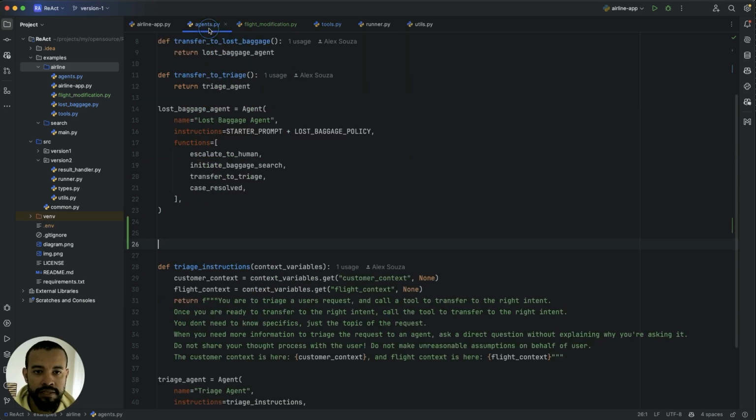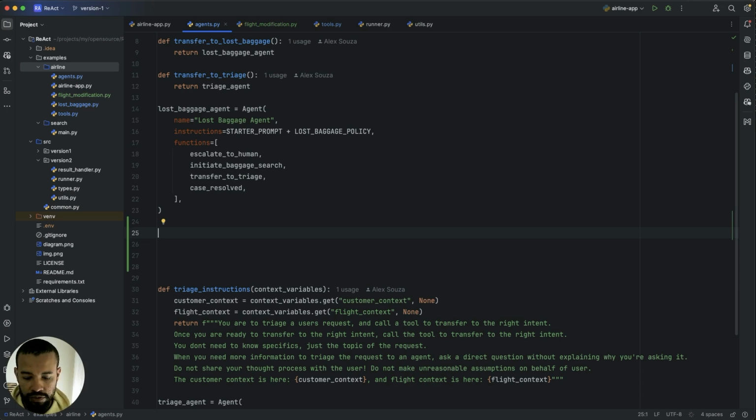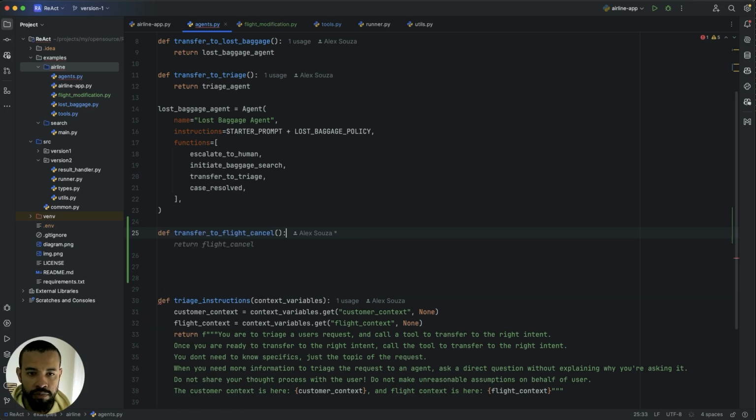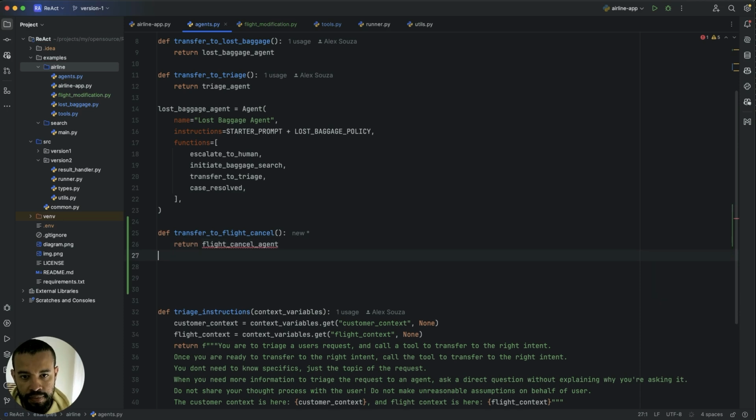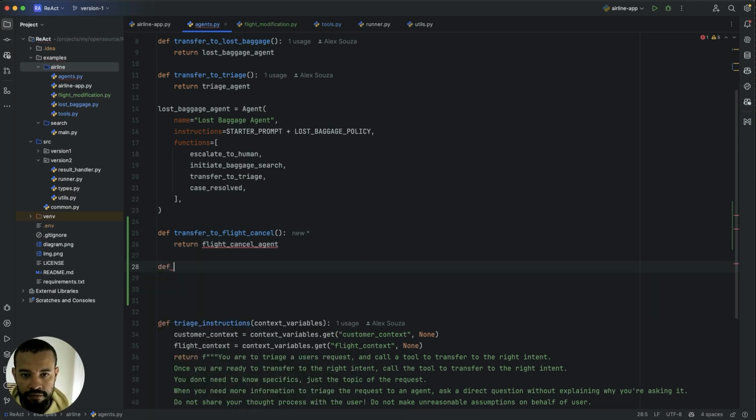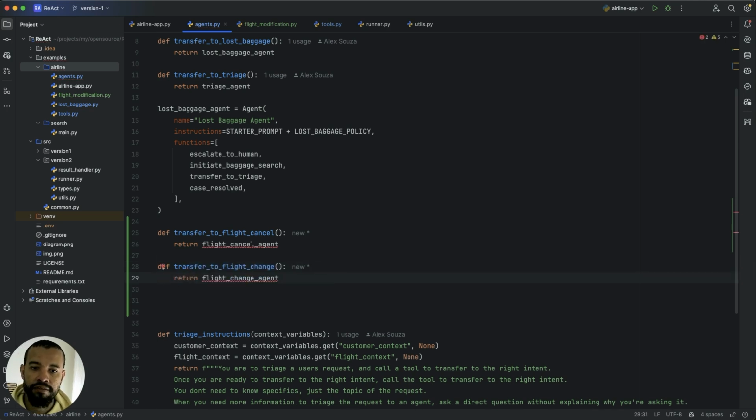So let's set up our new agents. The first thing we need to start with are the new actions. One is transfer to flight cancellation, where we're going to create a flight cancel agent. And then we're also going to have transfer to flight change, where we're going to have a flight change agent.